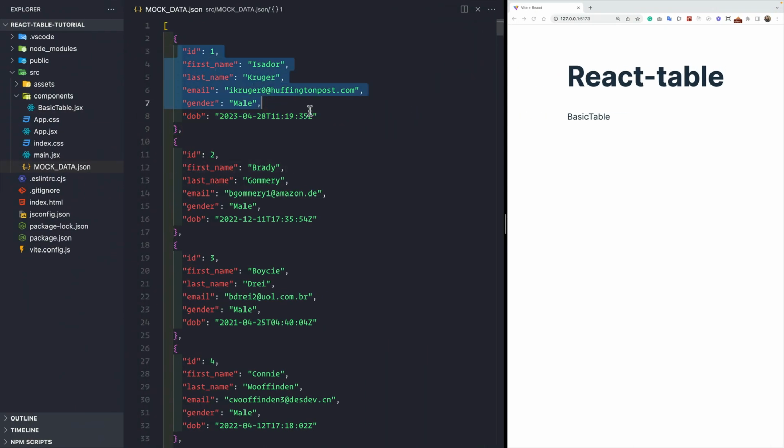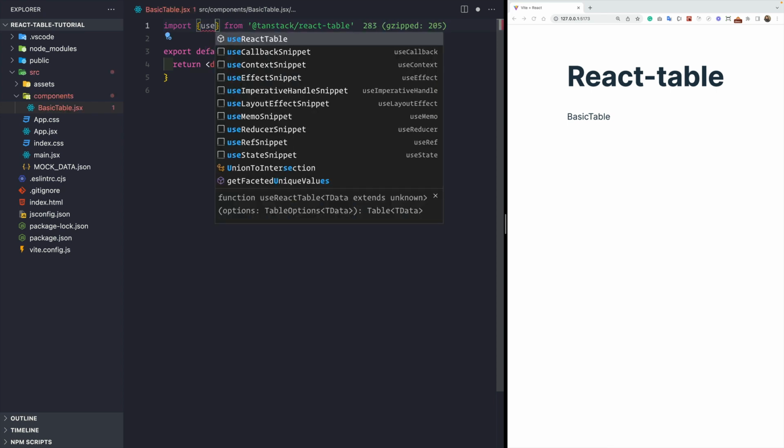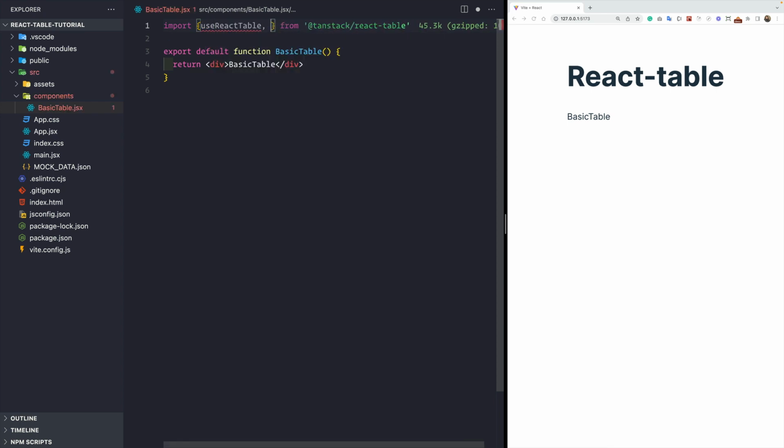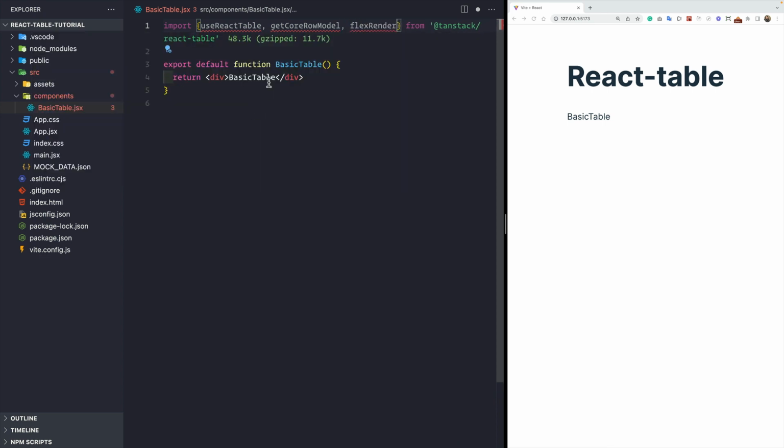To show this data inside a table, we need to create a table. So let's go to our very basic table here, and there are a couple of things you need to know. To create a TanStack table inside a React application, you need to import a couple of things from TanStack React Table. The first thing we need to import is useReactTable. Then we need to import getCoreRowModel. And then the last thing we need to import is flexRender. I will be explaining what each of these things means.